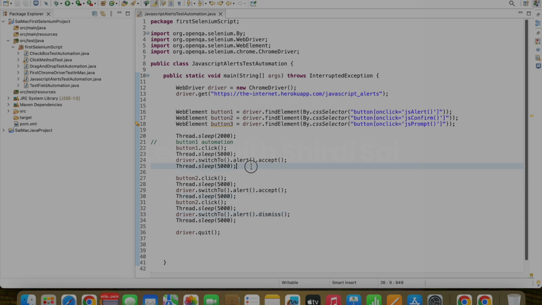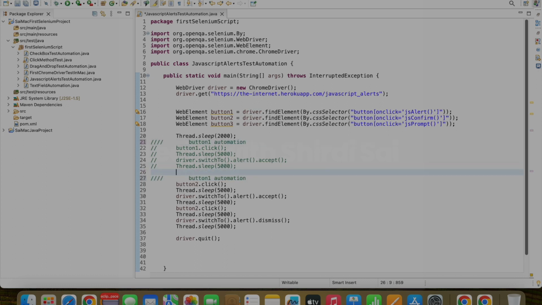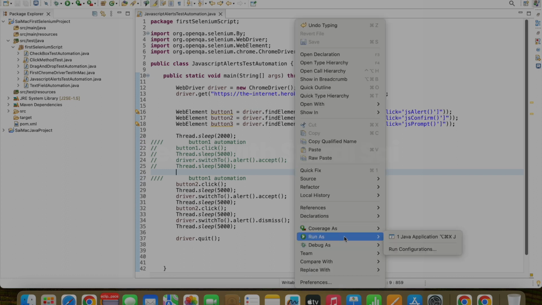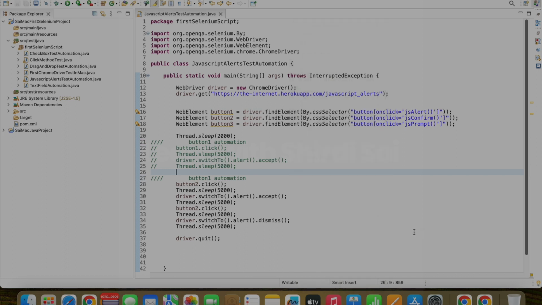So I will comment the first automation that is done. It will confuse us. So now we have the code only for button 2 automation. Okay. I am right clicking, run as Java application.